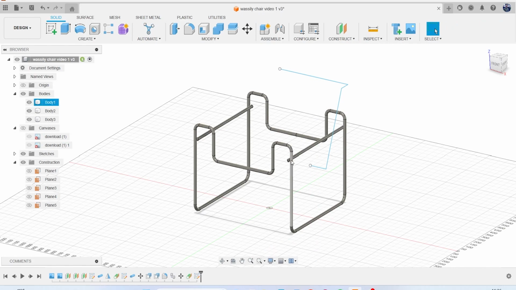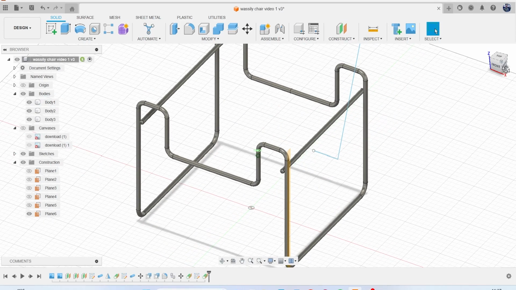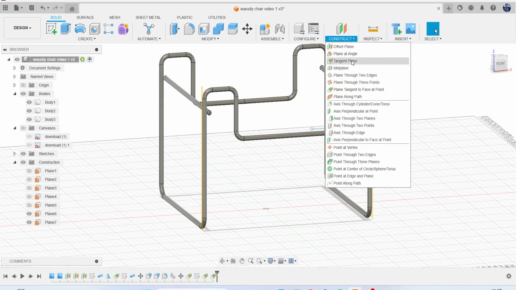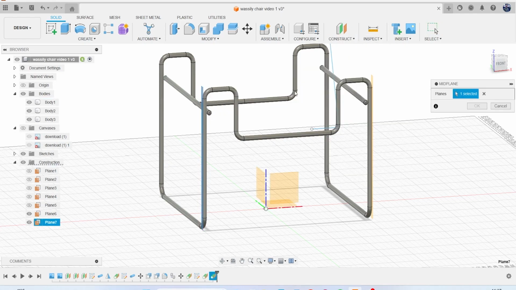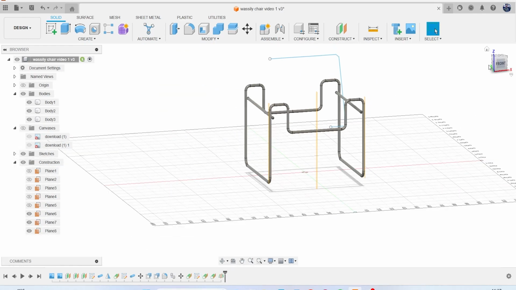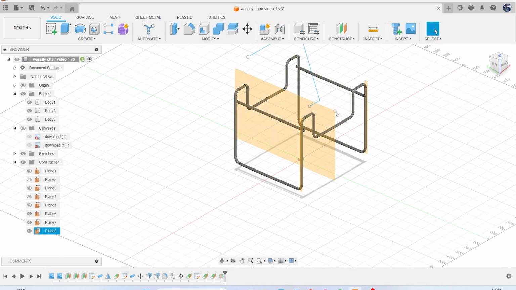Now I want to have a mid plane. So what I'm going to do is go to construct, tangent plane, and grab that surface there. Do this on the outside, and then the same with the tangent plane there. And then I'm going to construct a mid plane. Click on that surface, click on that surface, click OK. And then I've got a plane guaranteed to be exactly in the middle of my object.